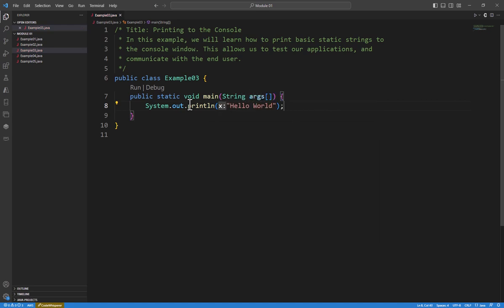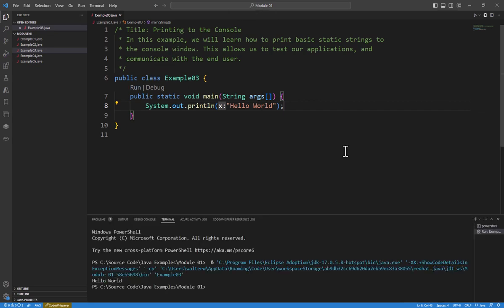Now what println does is it's going to print to the console window, and then it's going to do a newline character, which moves us to the next line. If I run this, you'll notice it compiles, runs, and we see hello world. And then our application exits because there's nothing else left for us to do.